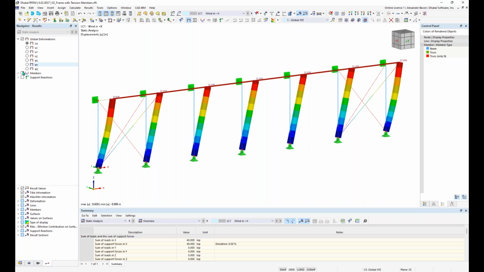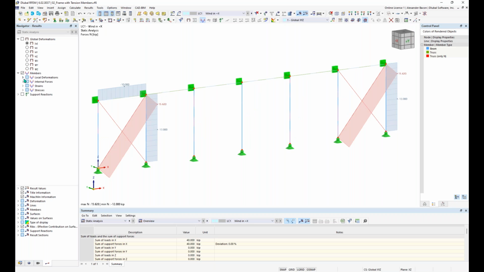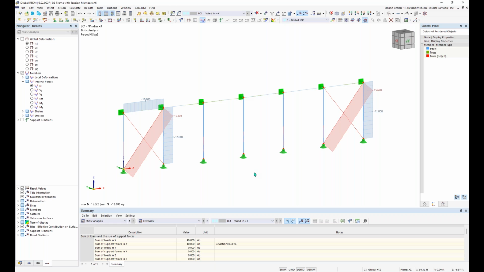We're adding stiffness to the structure. If we turn on members and turn on our internal forces and look at our axial forces, you can see only the members that have tension forces are showing results, whereas our members that have compression in them have failed and are not showing axial forces. So now we can move on to the next example.